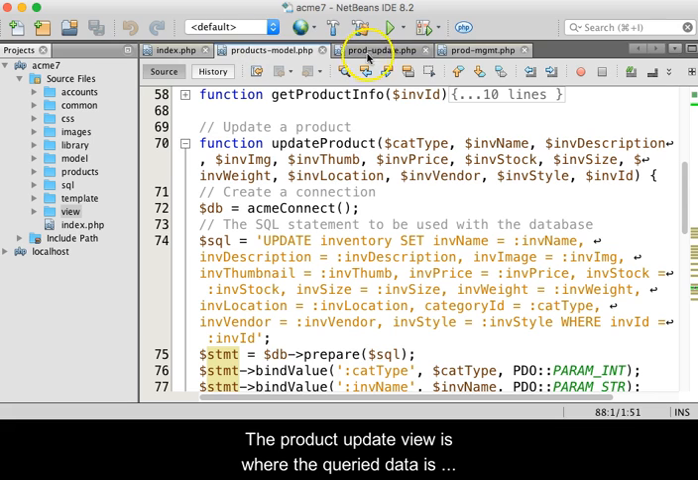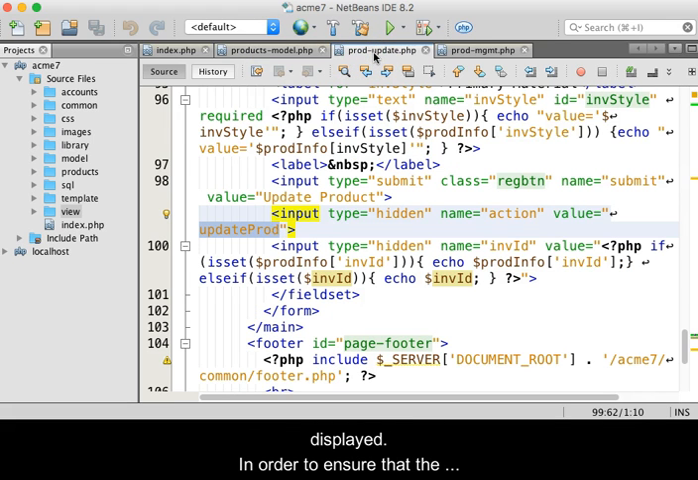The product update view is where the queried data is displayed. In order to ensure that the view is indicating to the controller that the update is to be done, and to provide the primary key value of the item being updated, we will check for the presence of an existing hidden input field and add a second hidden input field.